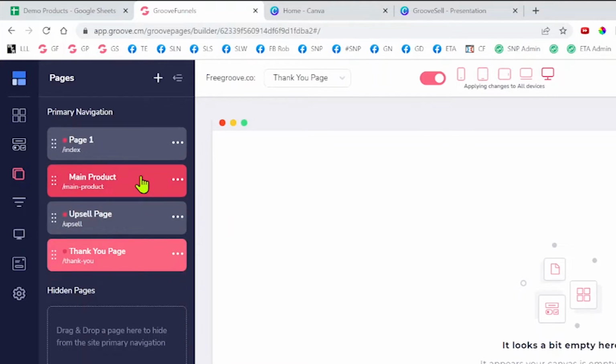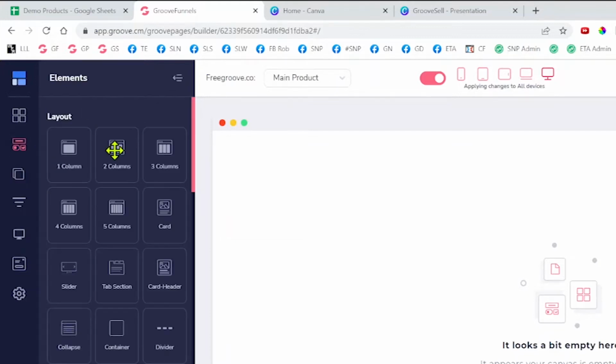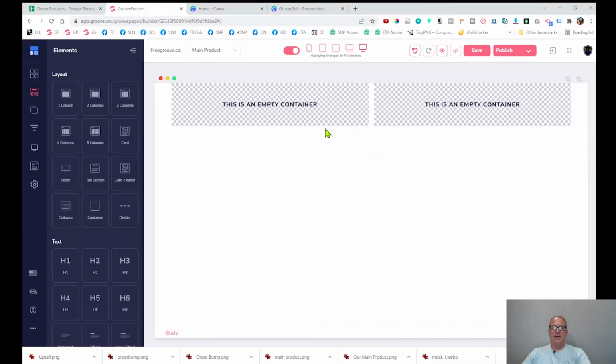So we're going to create a really quick page for each of these, and we're going to do this very simply. We're going to go here to Elements. I'm just going to grab a simple 2-column layout and drag this on here. The nice thing is there have been a couple of updates to Groove where all you need to do is drag an element and it'll automatically create all the containers for you.